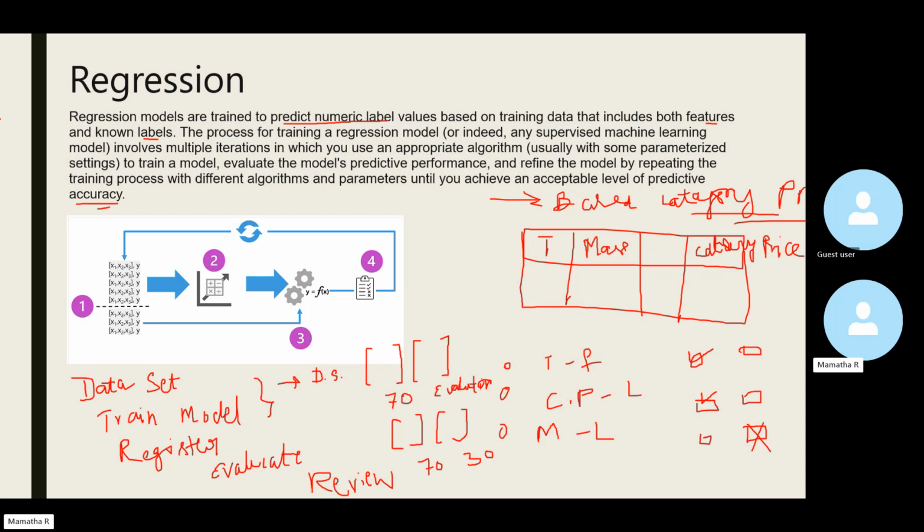For that reason, we just take the actual 30% of the data and predict with it, to see whether it is going to give the expected outcome based on the algorithm. We evaluate it multiple times, adding different algorithms and different parameters, until we get acceptable predictive accuracy. Once we get acceptable accuracy, then we can test with 100% of the data which we have.